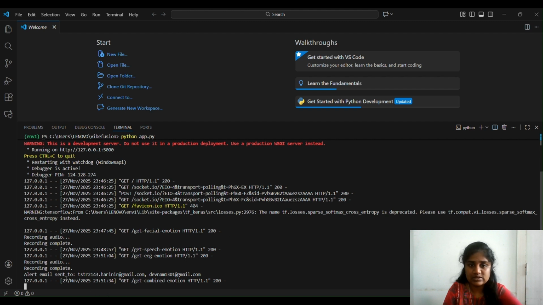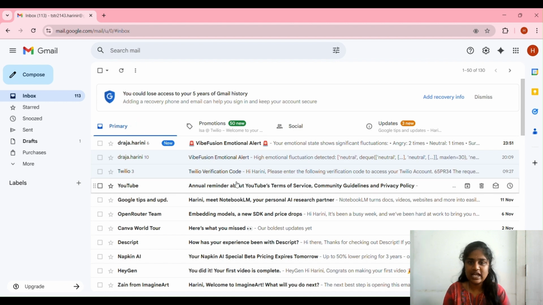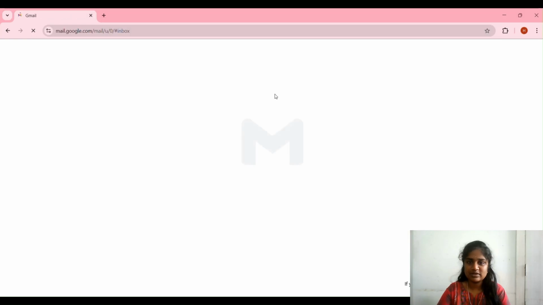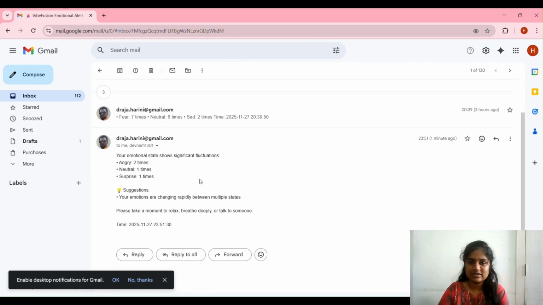When I give combined emotion, since fluctuations were recognized in my emotions, I have given two different mail IDs to which I have to send my alert. The first mail ID is my user and the second mail ID is my caregiver. Let me check whether I have received a mail or not. I'll refresh my page once for your reference. See, I have received a mail.